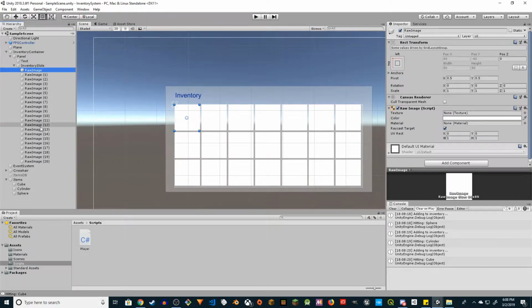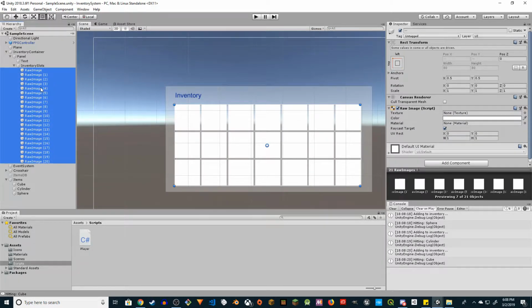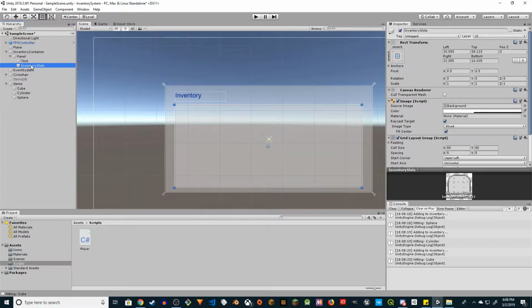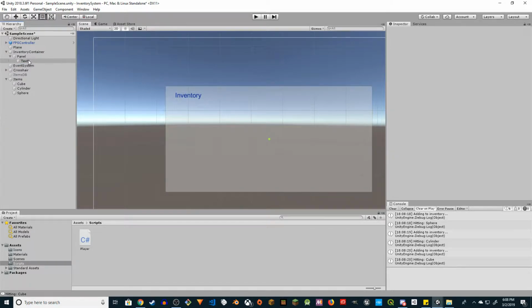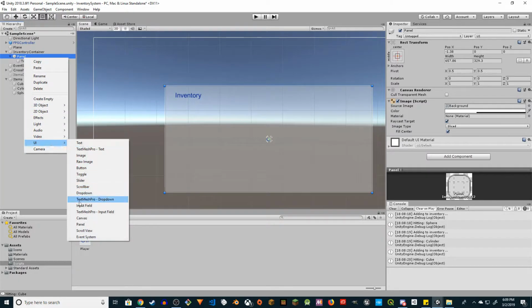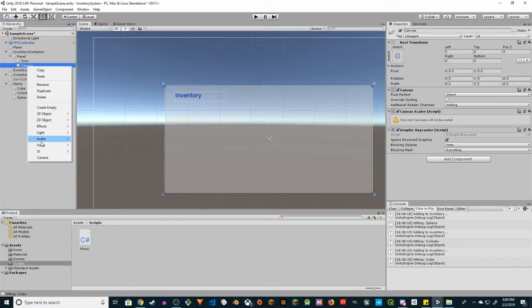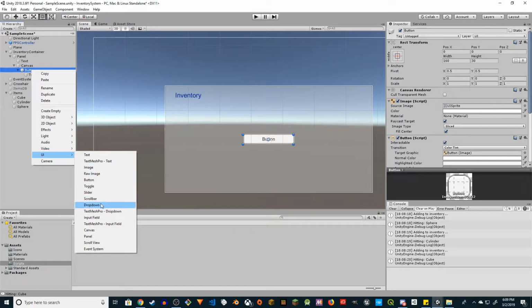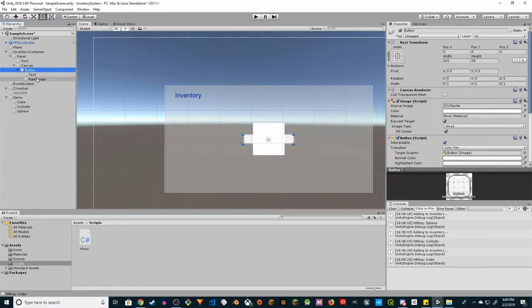The first thing we are going to do is get rid of these raw images. These are useless. We want to remove the inventory slots as well. So on the panel, if you right click, we're going to add a canvas. In the canvas, we'll add a button. The button comes with a text, and that's it. We're also going to add a raw image here so that we can store the icon. There you go. In the future we'll turn this into a prefab, but let's work with one button.